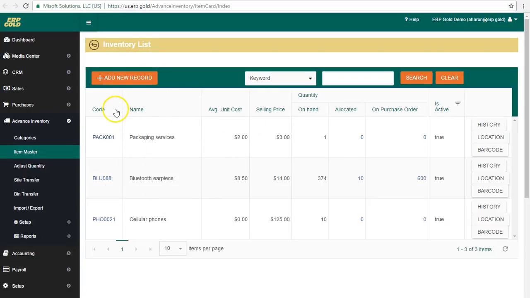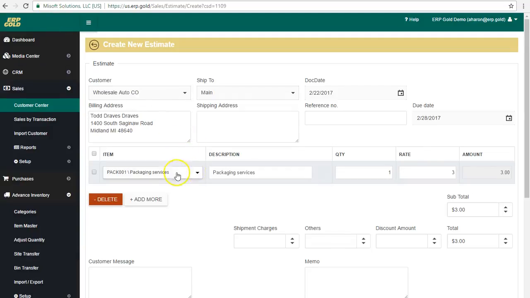We'll talk about how we can go and add new items in a different video. We have already added 3 items, and we will be looking at those 3 items for right now. I selected an item called packaging service, and for packaging service we can add more description, or we can delete or change the existing description. And we can set up a quantity.